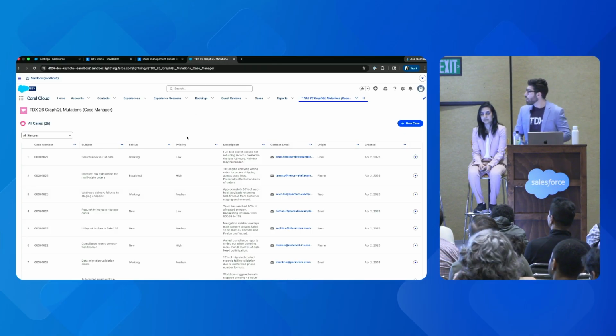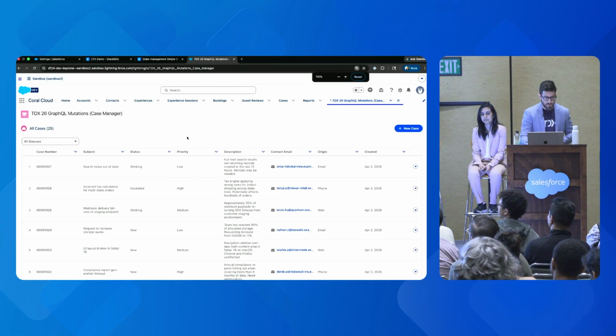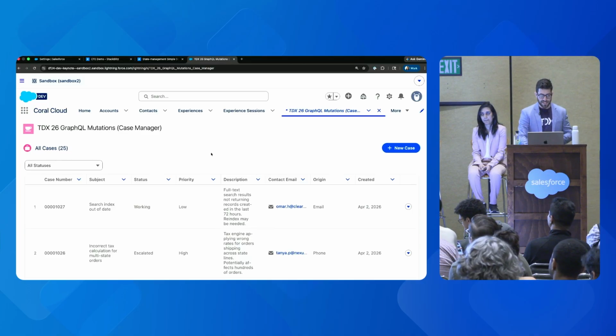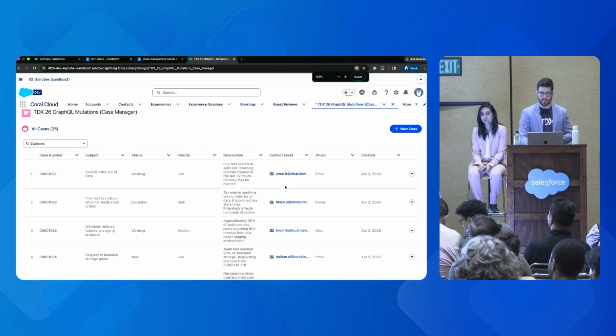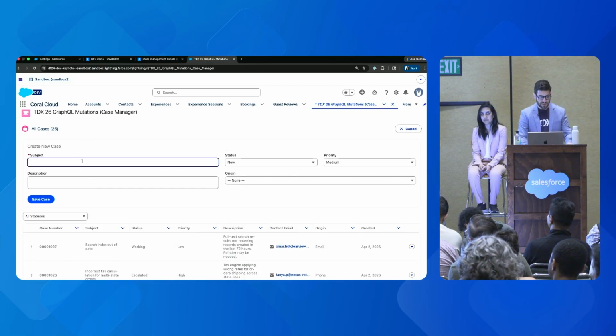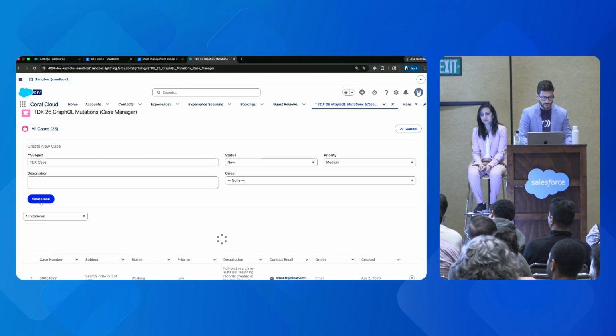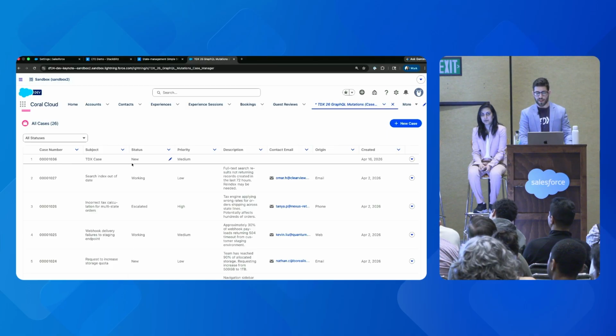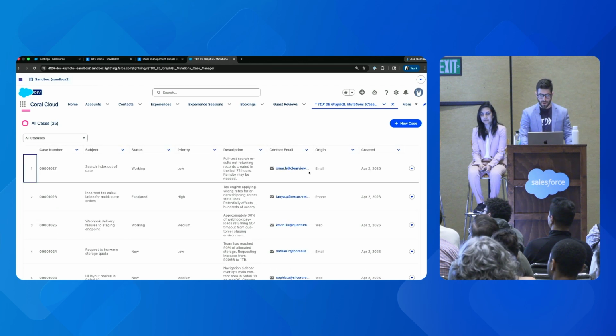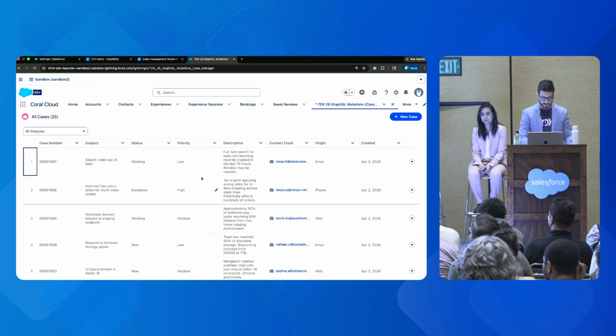All right, so we are looking at, I'm going to make this a little bit bigger, our GraphQL case manager. I'm using GraphQL to retrieve all the data in this LWC that we see here. I can go ahead and create a new case, so TDX case, and go ahead and save that. It shows up right here at the top. We're retrieving it now with GraphQL, and I also created it using GraphQL mutations. I can also delete it as well. You can even edit some of these if you want to.